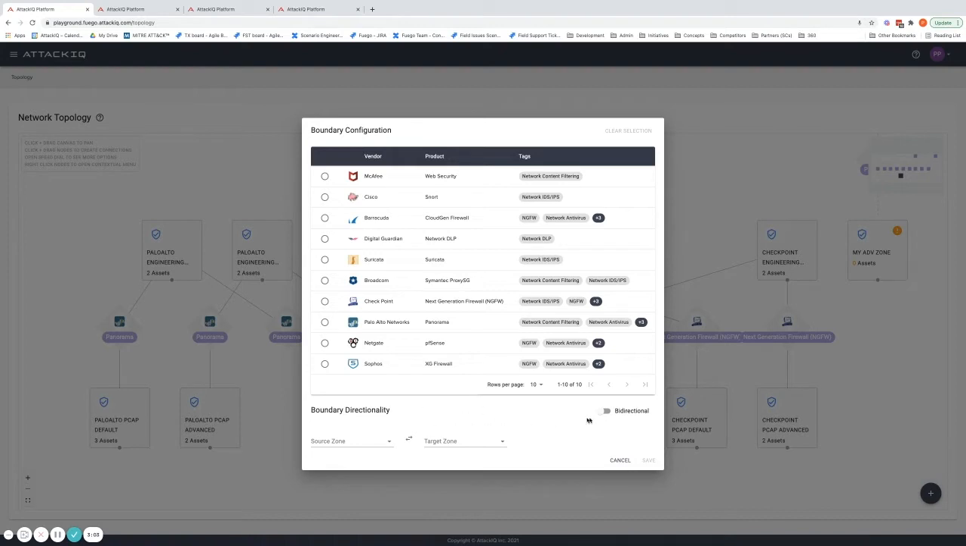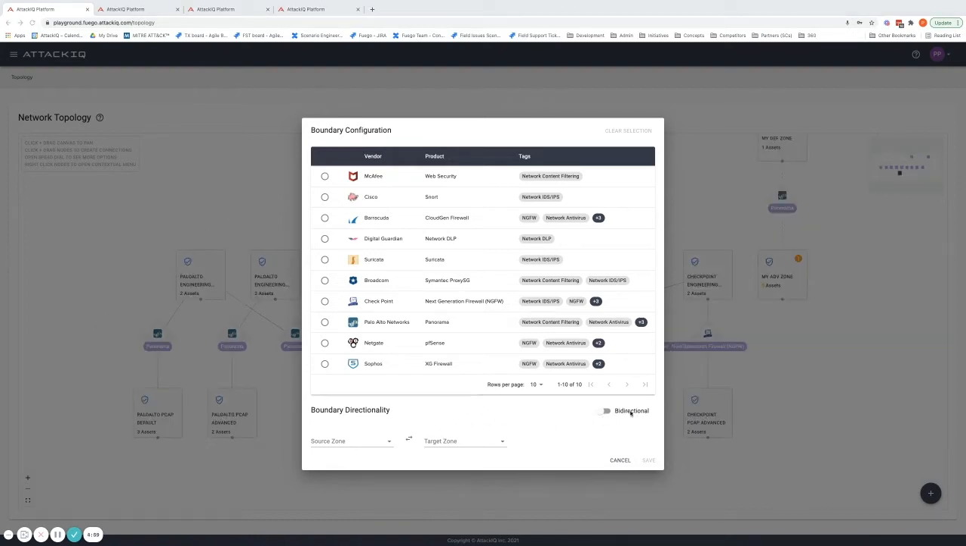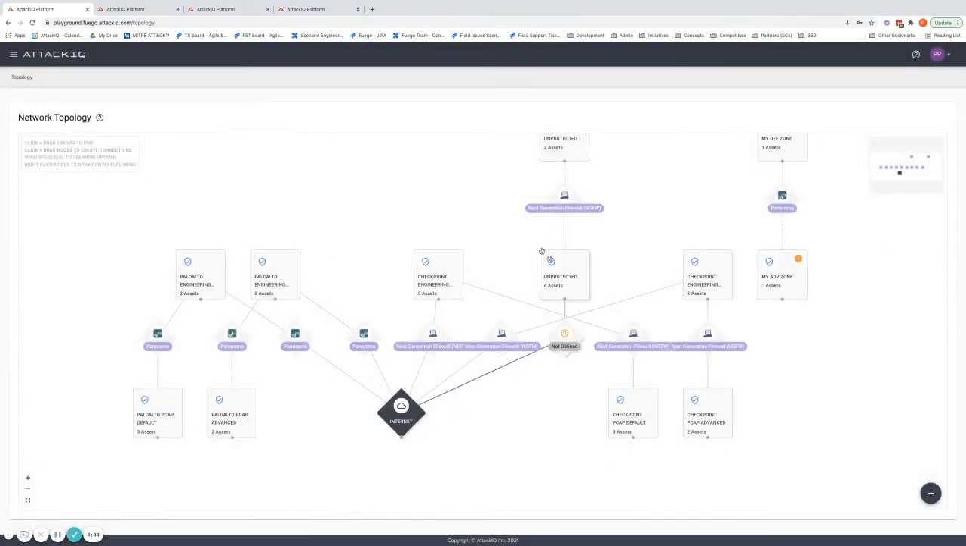When it comes to the boundary directionality, please note that there is the toggle. This toggle allows the AttackIQ platform to test whether the traffic is checked by the security control both to and from the selected zones through the boundary. And well, as soon as we have our topology correctly represented, we can proceed with testing our network security controls.